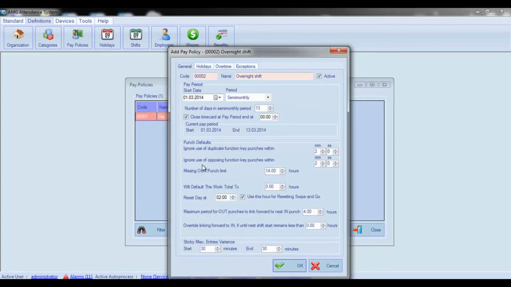In the missing out punch limit field, enter the amount of hours after which the employee will be automatically clocked out by the system, in case their actual clock out punch is missing.